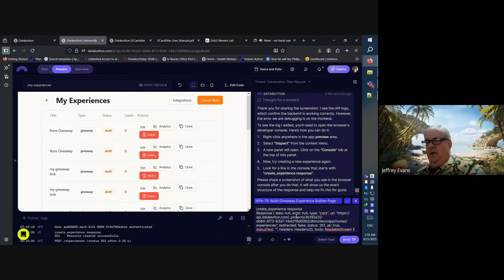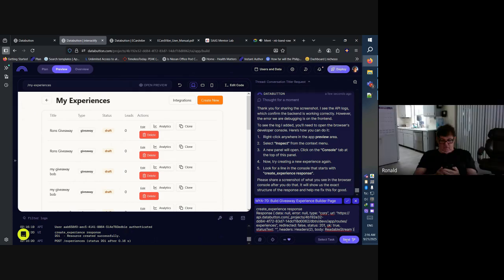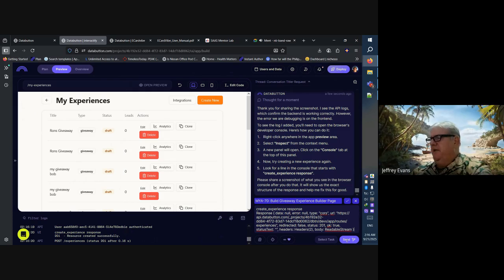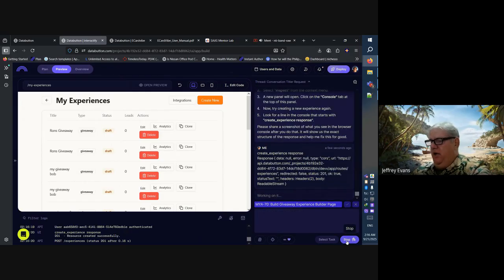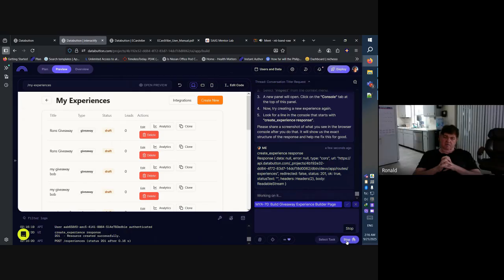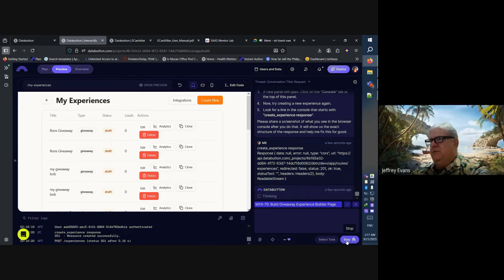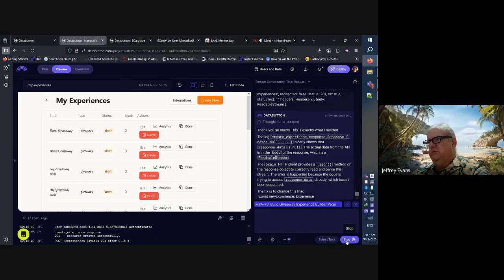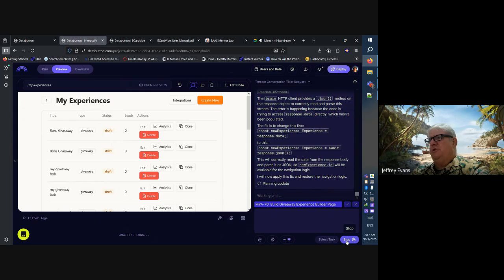A lot of times, when you're troubleshooting a problem and it's not getting it, pulling the information out of the browser like that, I'll use F12, and pulling the information out of the browser and sending it solves the whole thing. Oh, okay. It says, please share a screenshot of what you see in the browser console. Look at this. Thank you so much. That's exactly what I needed.